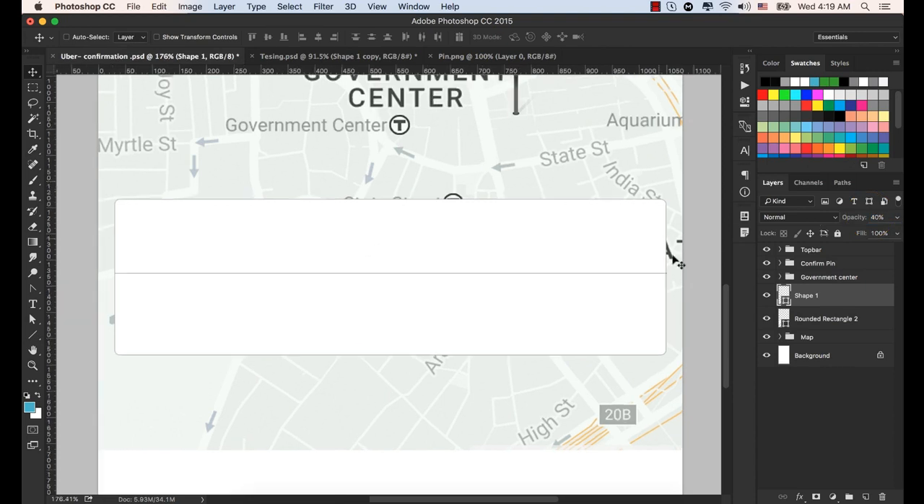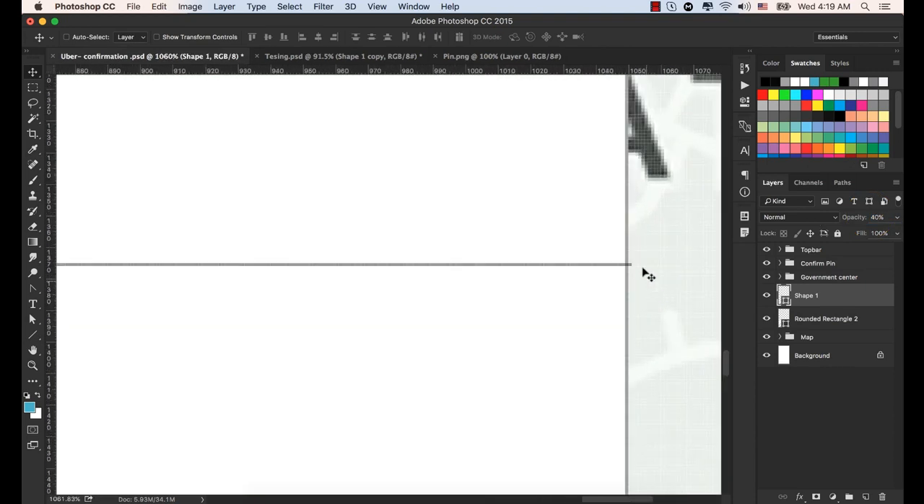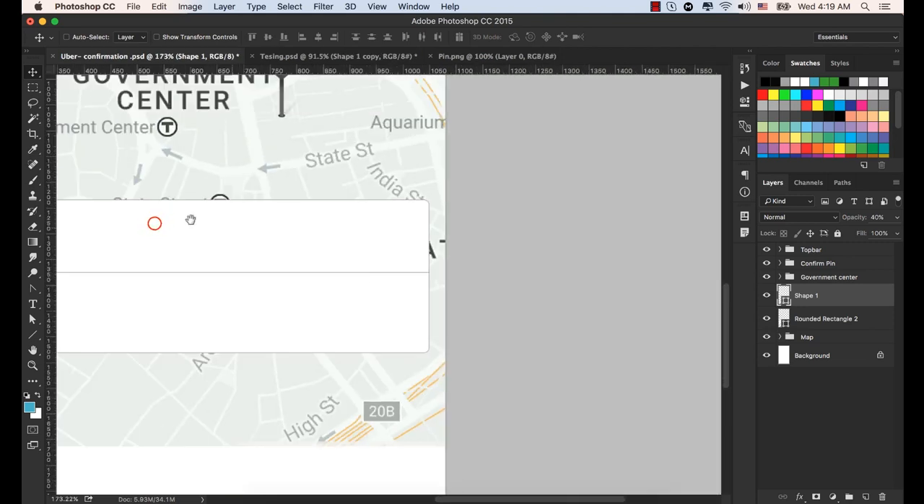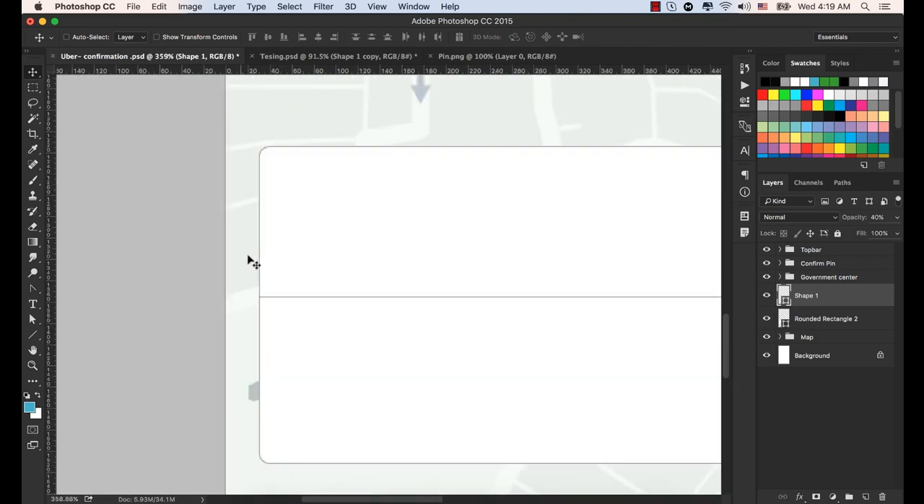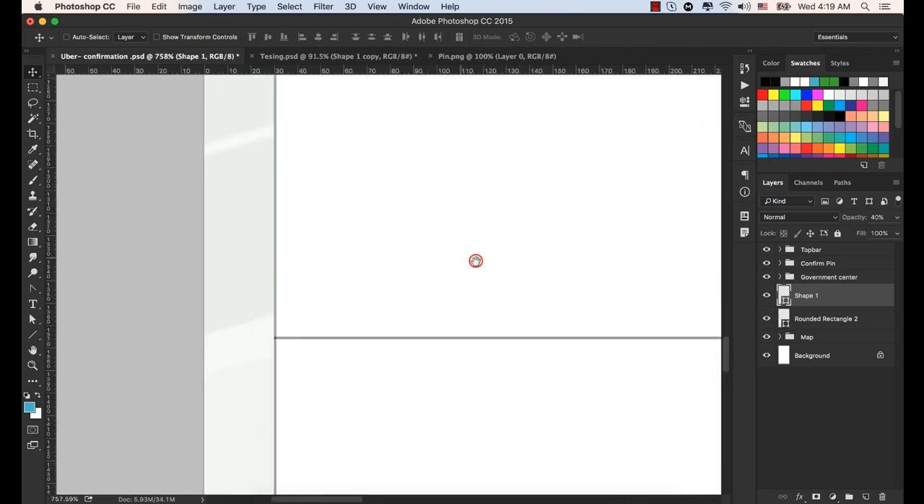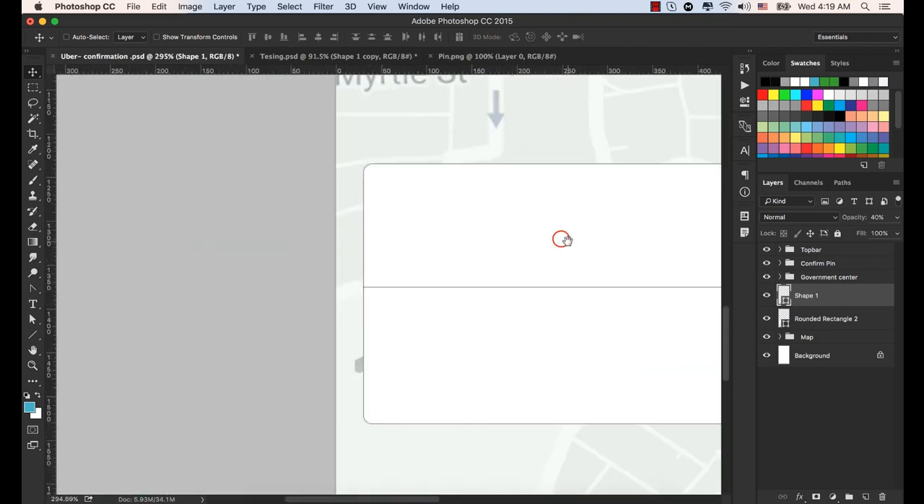Now let's see this corner. Zoom in. And press the left arrow key from the keyboard. Okay, now let's zoom out. And go to our left side corner. Yeah, that's fine. Let's zoom out again.